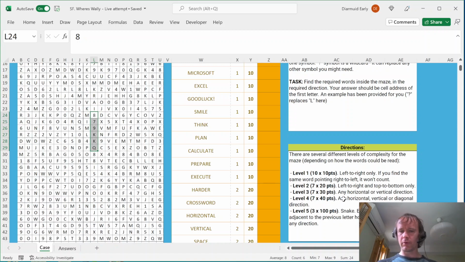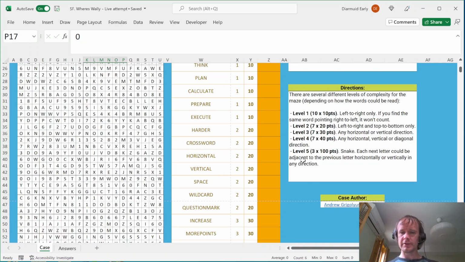And then at level 4, it can also go in any diagonal direction. So it might be something like this. It could be up to the right, up to the left, down to the left, down to the right. And then at level 5, it's a snake. So each next letter could be adjacent to the previous letter horizontally or vertically in any direction. So in other words, a valid word might be something like this: EQIDOG2K4KR, or something like that. Needless to say, that one's pretty hard.